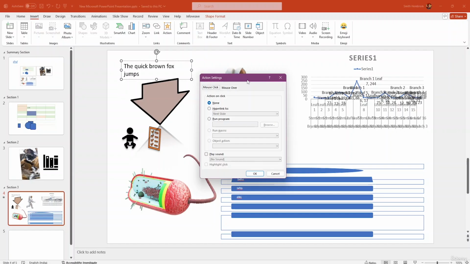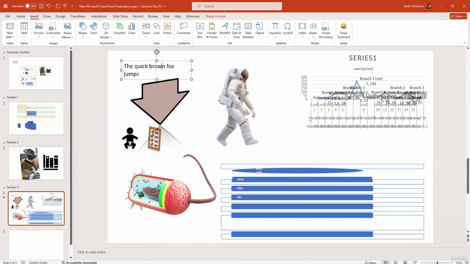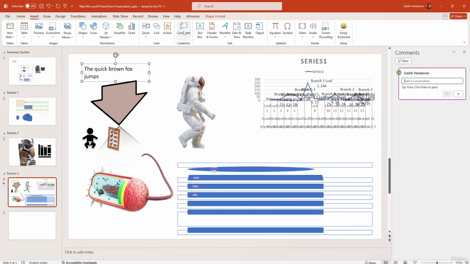Check it out if it is comfortable or convenient for you, and then move on to the next one. We have mouse over or mouse click, what you want your mouse click to do. You can apply hyperlink to next slide or maybe even run a program. You can also run a macro if you want to. But I'm going to keep it on none and press OK because I don't want any trigger to work on this text.